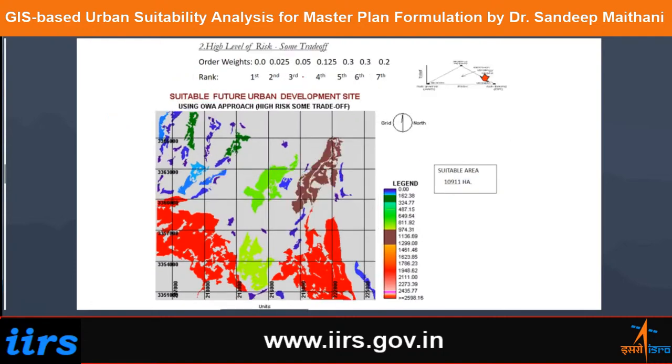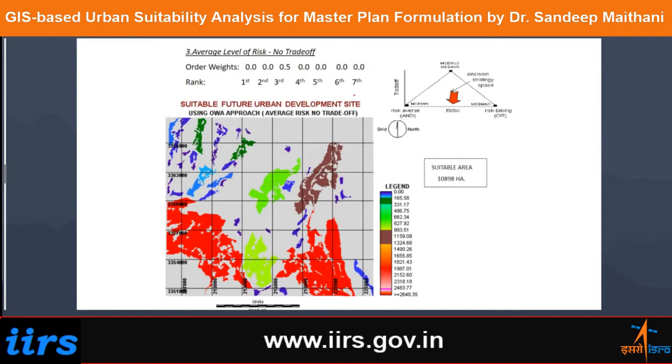You see here, we are having low risk and no trade-off. Then second thing could be, these are the different ranks and we give different order weights. So now we have moved here. This is a high level of risk, but we have some trade-off. First we are here, then middle, and this. In the middle, we assign equal weights to all the factors. That is why we land in the middle. But you can move here also. Somewhere in the middle, we say average level of risk, no trade-off.